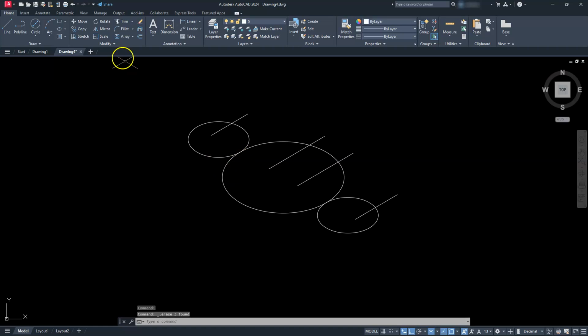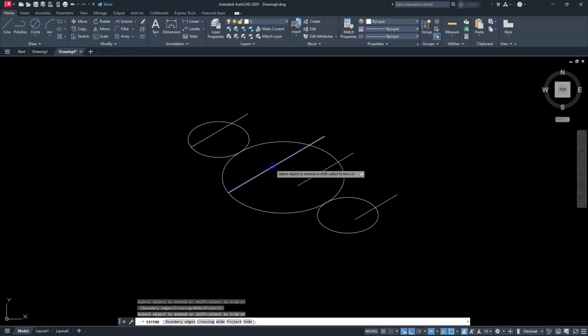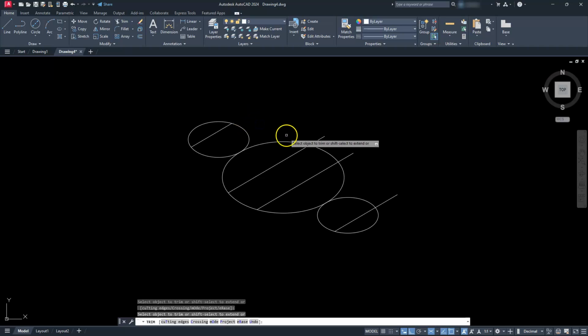Alright, next I need to extend these lines, right? So let's use the extend command. I'll use extend here. And I'll just extend these lines right down to these endpoints. Alright, escape out of that. Let's go ahead and trim off the top portion. You don't have to do this, but it'll make it a lot easier just to select those endpoints.